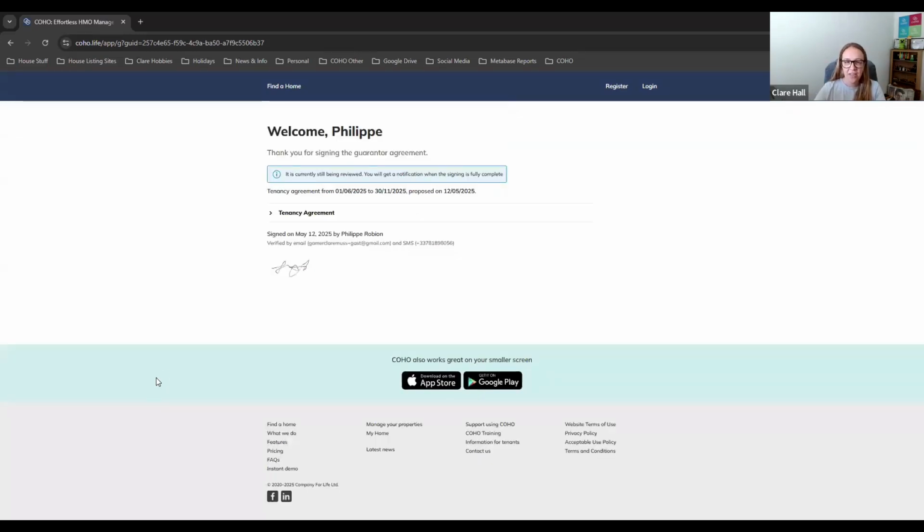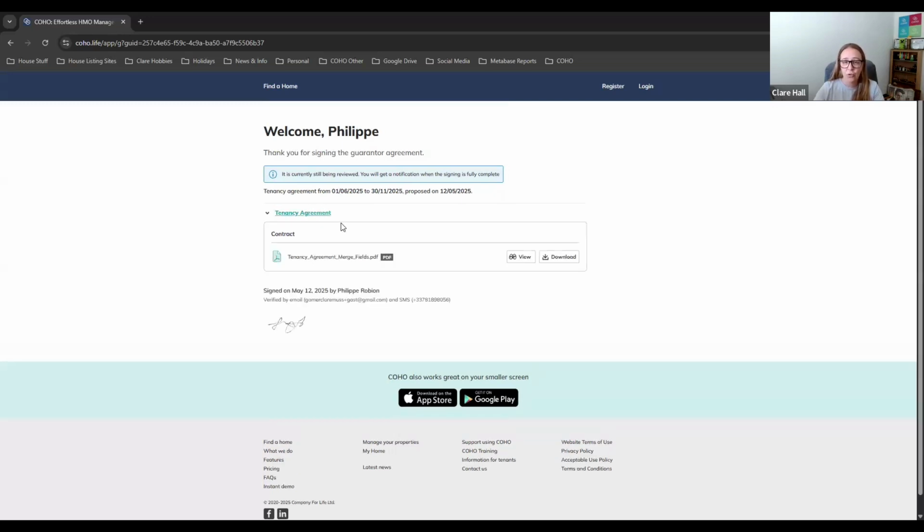And then it's just thanking me for the signing of the guarantor agreement. I can see all of the information and my signature there. And I can, of course, still expand the tenancy agreement step here. I can still view and download the document. I think that's great. You did all the tenants and the guarantor, so now people watching know how it's going to behave on the other side.